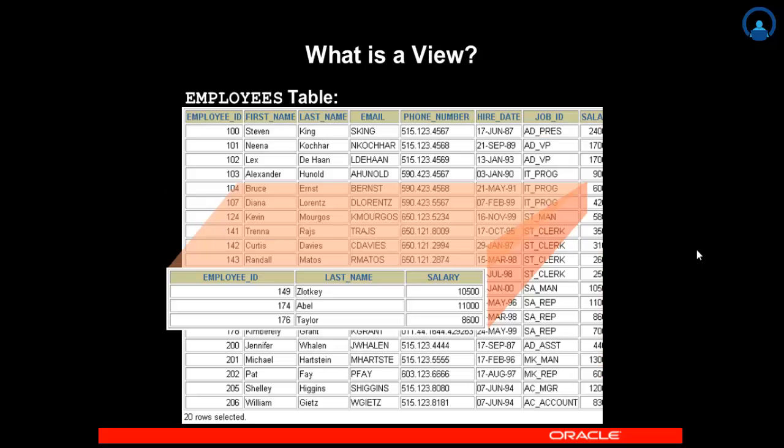What is a view? You can present logical subsets or combinations of data by creating views of tables. A view is a logical table based on a table or another view. A view contains no data of its own but is like a window through which data from tables can be viewed or changed. The tables on which a view is based are called base tables. The view is stored as a select statement in the data dictionary.